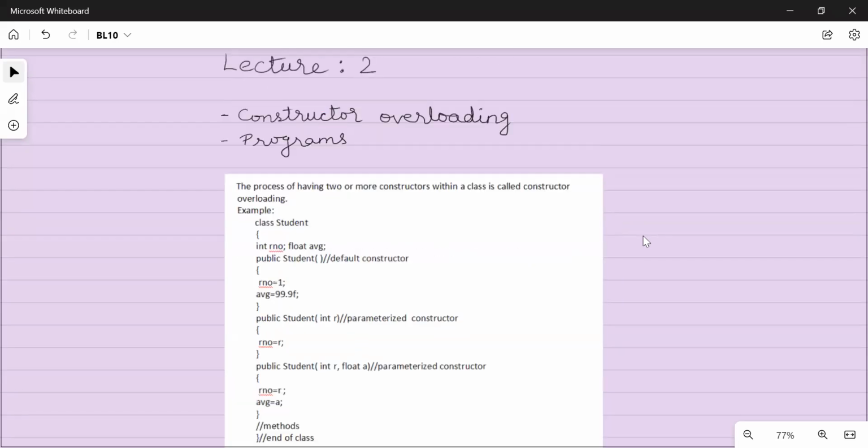We have already seen the function overloading concept. Function overloading, if you remember, is having two or more functions with the same name but different parameter lists. Similarly, constructor overloading is having two or more constructors within a class. Right, the process of having two or more constructors in a class is called constructor overloading. So let's see an example here.